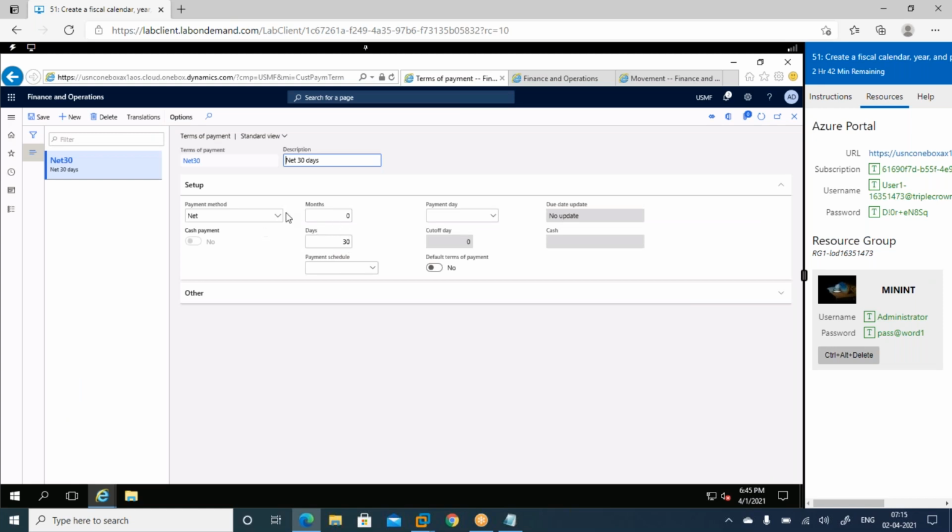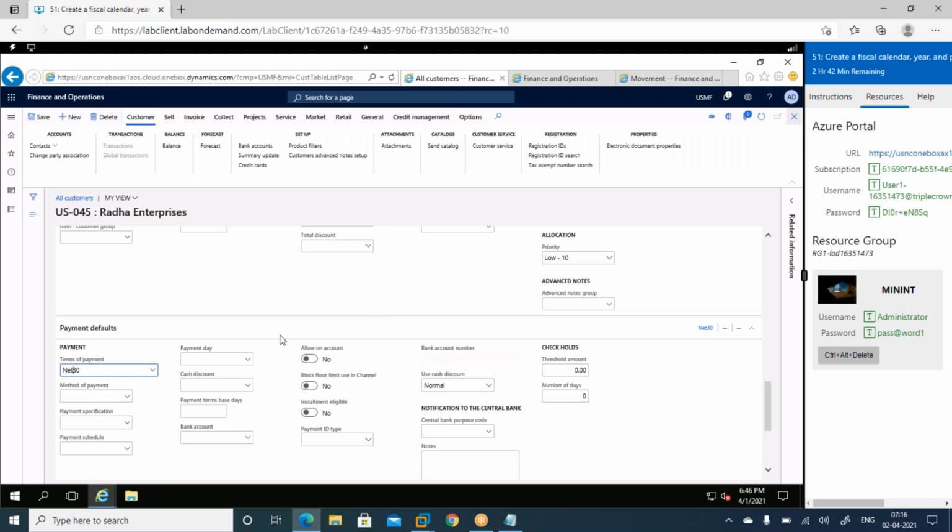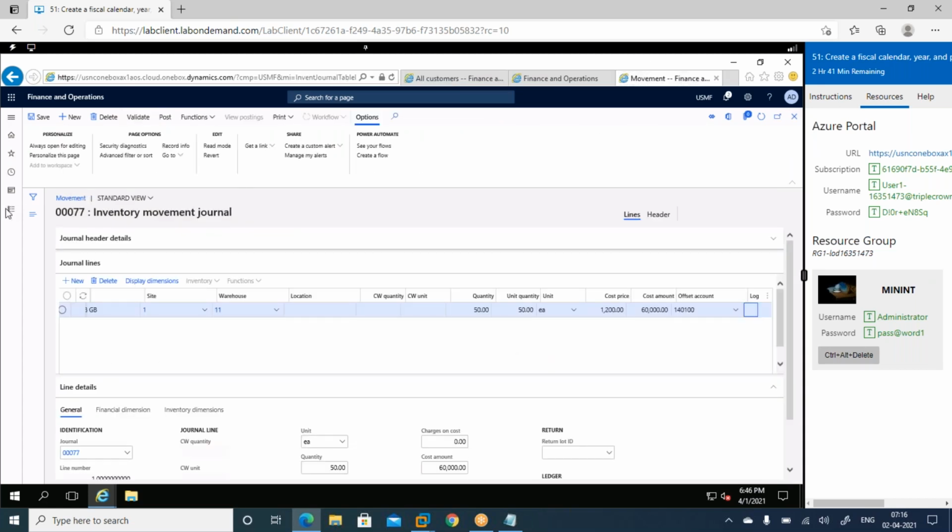Okay, 30 days. Someone asked me about current month and the quarter; we'll discuss this one later. We have selected 30 days, and I will map payment day as 15th. Let me show you the payment day screen.